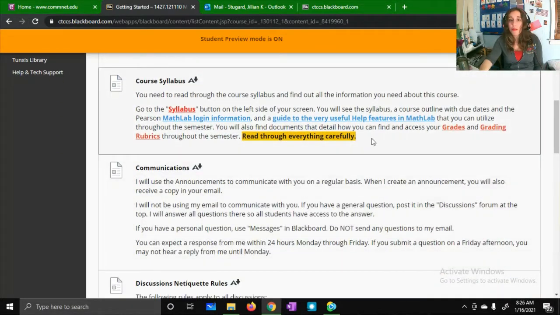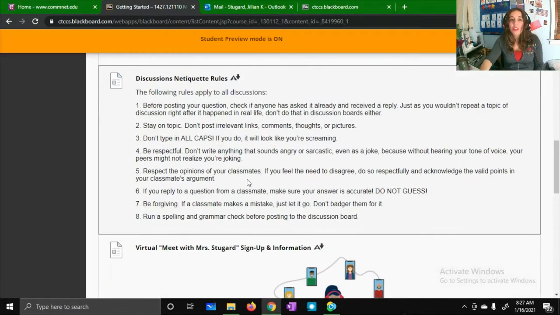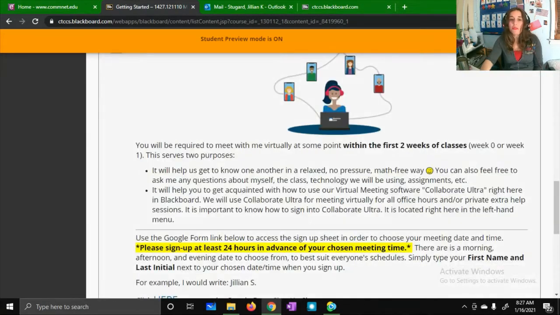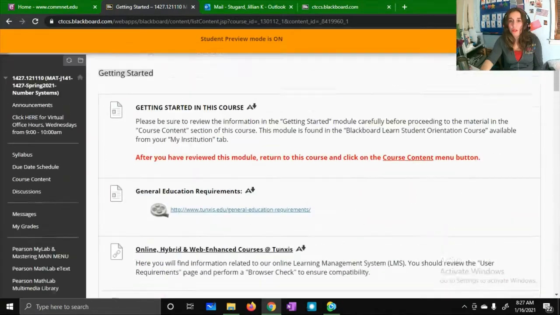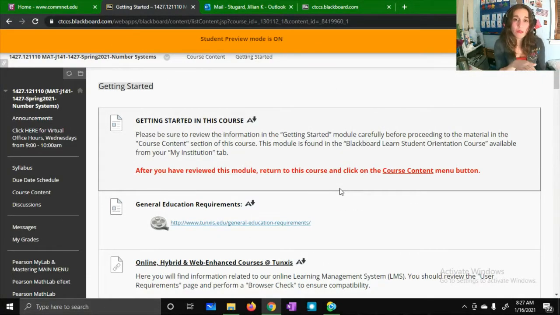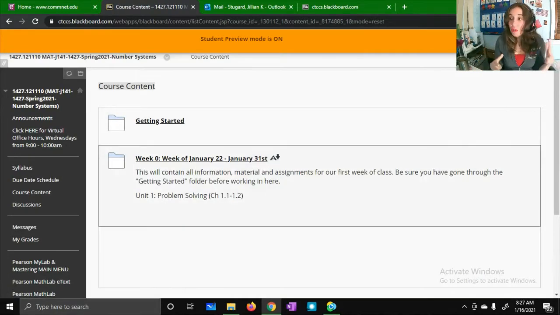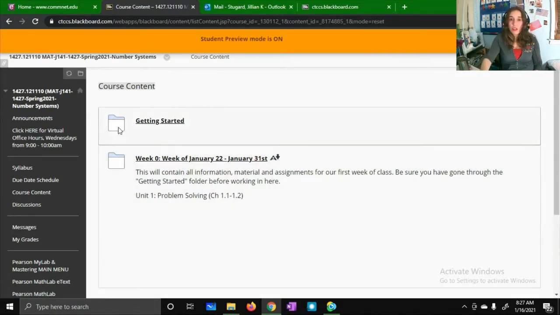There's some really important information about where to find your syllabus and your due date schedule, and some really useful help guides about Math Lab and how to find your grades and rubrics throughout the semester. Okay, there's some important information about how to write your discussion responses, how to communicate with me, and meeting with me within the first 2 weeks. So if you haven't, pause this video, go through, read that, and then come back. So I'm assuming that if you're still watching, you've read through the Getting Started folder. Please, please have read through the Getting Started folder.